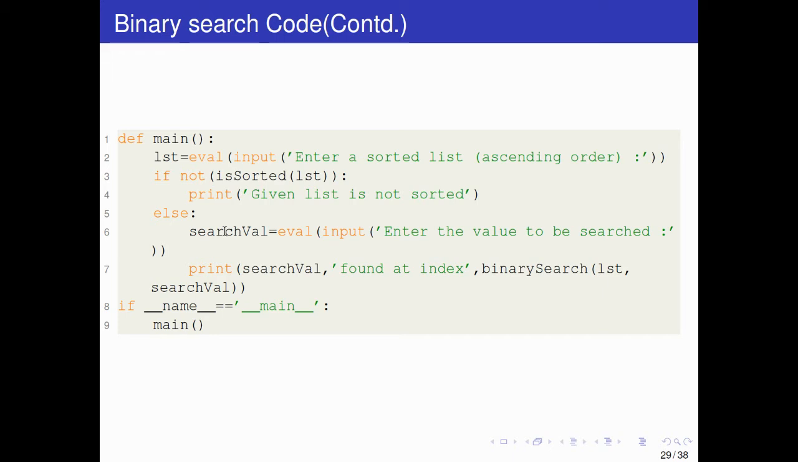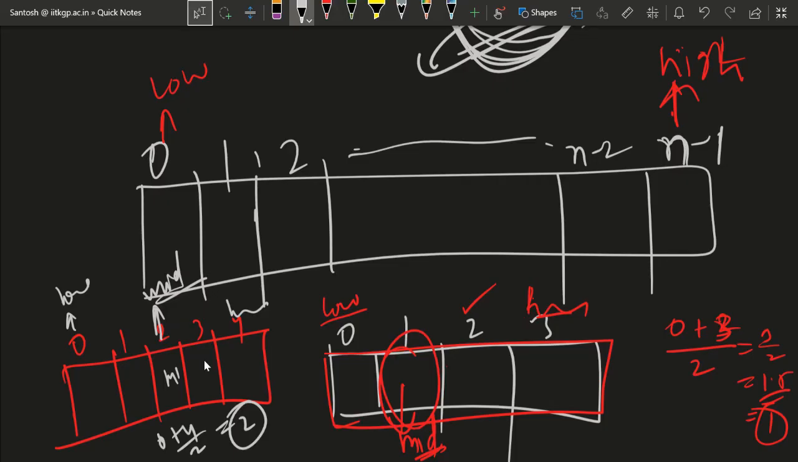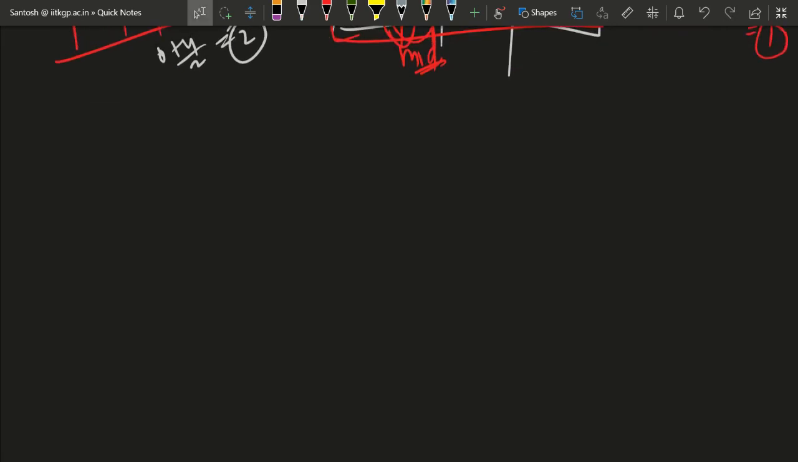Because binary search will be applied over a sorted list only, you will ask the user to enter the search value, and then you print that we are calling the function binary search. So the list is given here, and the search value you will ask from the user, then print. So I will show you this program here. Okay, so I can explain this once more here.